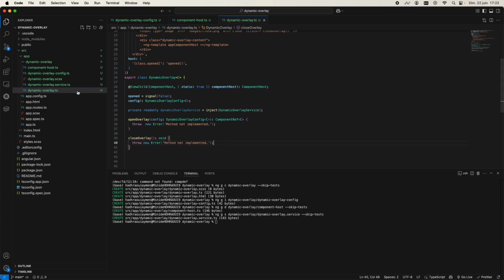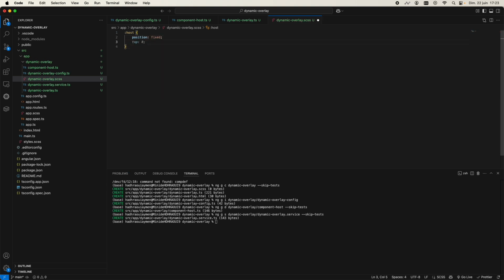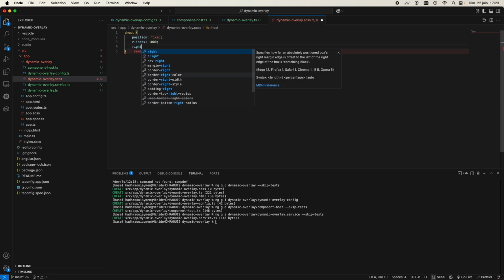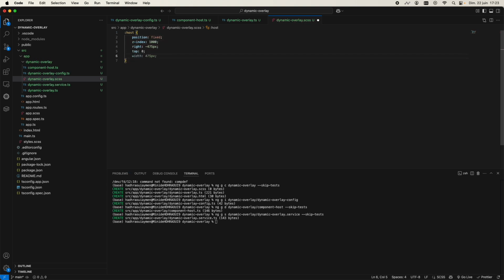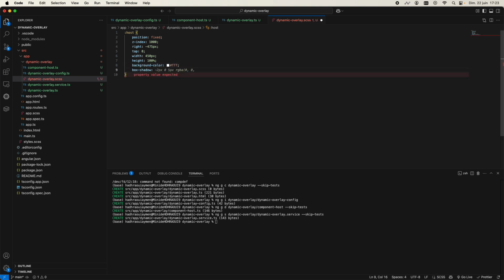Now let's take a look at the component's styling. The host selector positions the overlay as a fixed panel on the right side of the screen, with a high z-index to ensure it appears above everything else. It's initially placed off-screen using right: -475px, then smoothly slides in when the .opened class is applied, thanks to the CSS transition defined below.